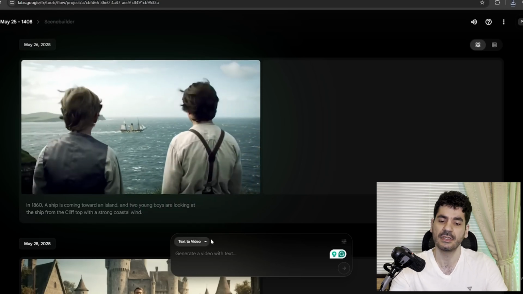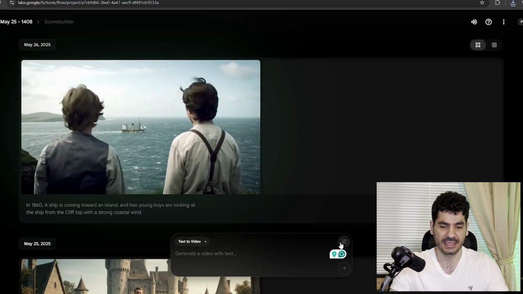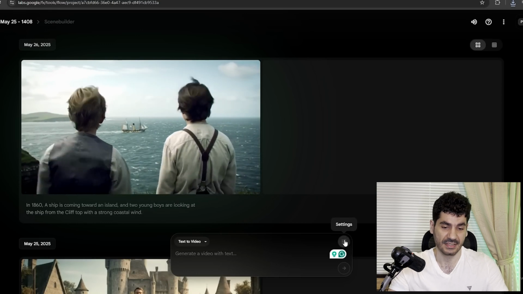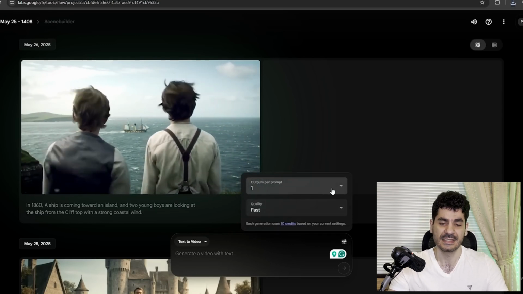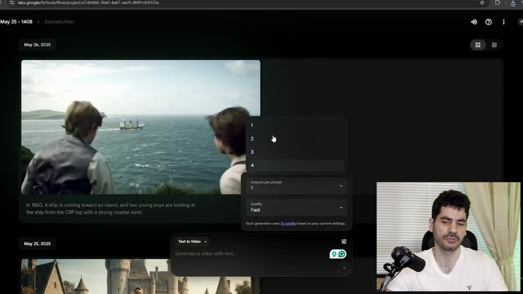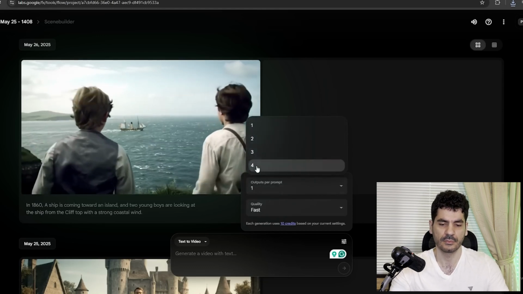Come into the text box and you're gonna select the text to video. That's the option that we're going to select, and then in the settings we're gonna choose how many videos we're going to generate.